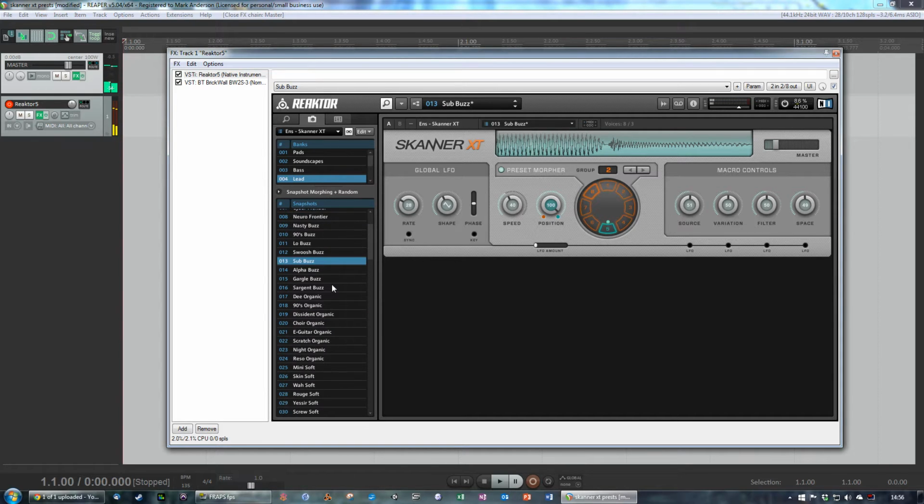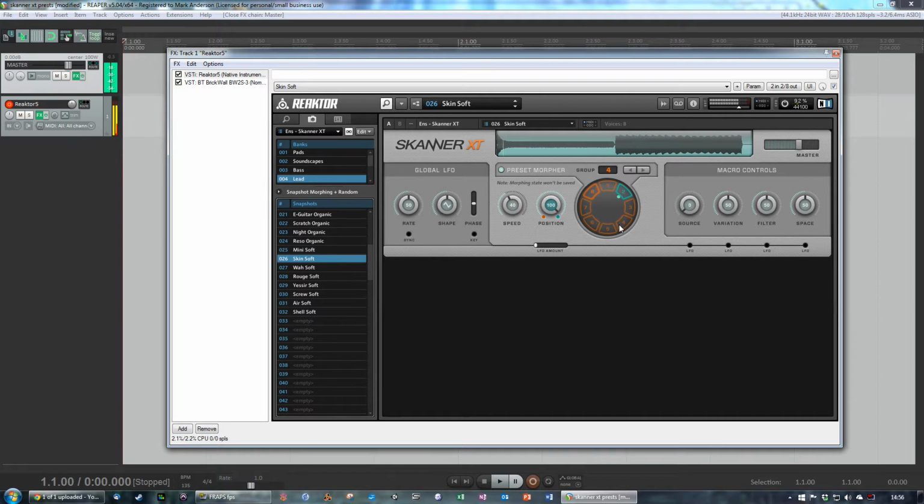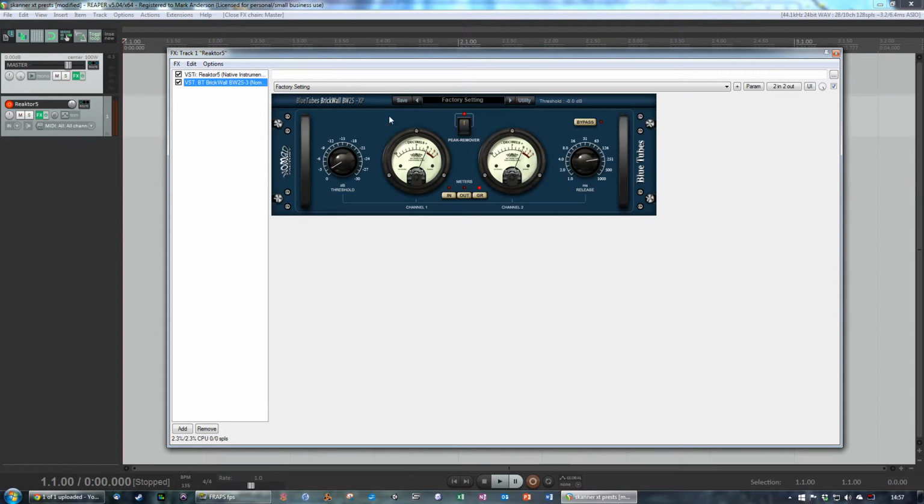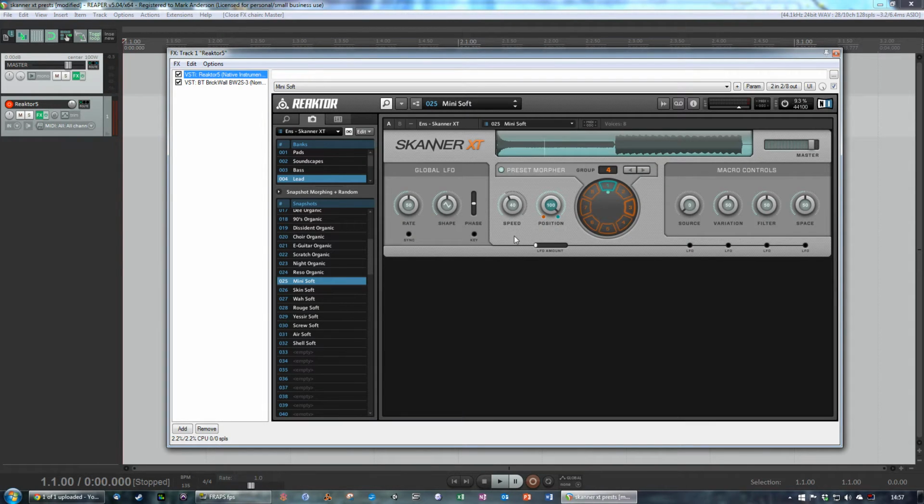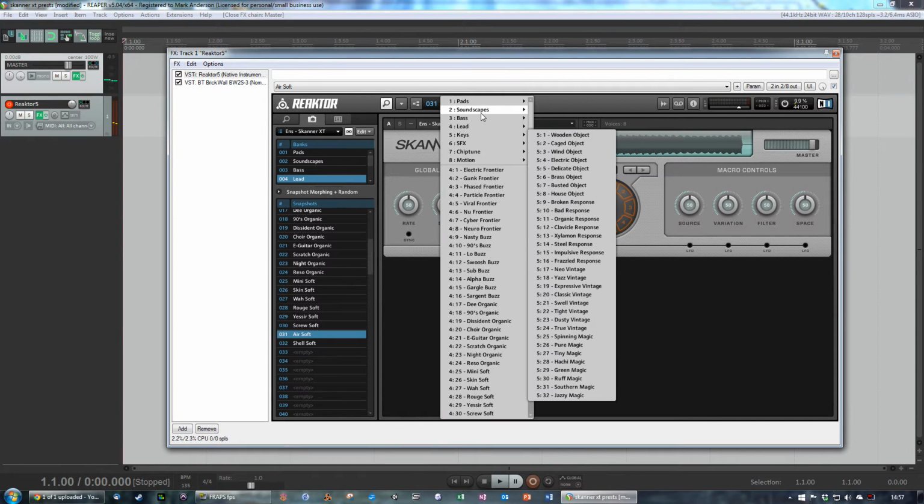That was me again, just holding the D key, nothing else. In case you haven't noticed, I have a limiter on after this. I recommend putting a limiter on after Skanner XT because it wants to blow up your ears, your face, your house, and everyone you know and love. Let's go to Soundscapes.